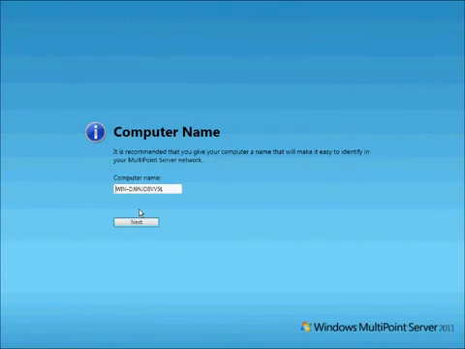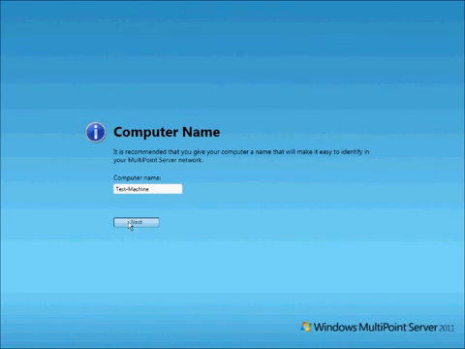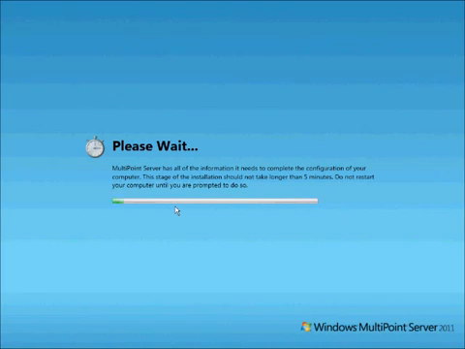Alright, so we're at the configuration wizard. We're going to go ahead and start off by naming our computer so that we can identify it on its network, and then we'll go ahead and click Next, and after that you'll be taken to a screen where you get to pick your configuration options. If you want to read about them you can, otherwise select the ones you want, click Submit, and then all you'll have to do is wait.